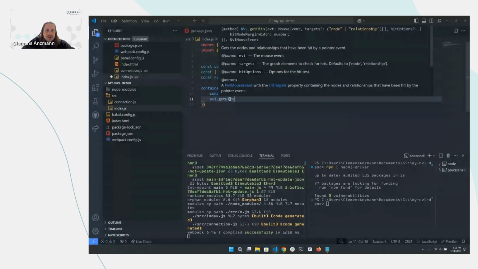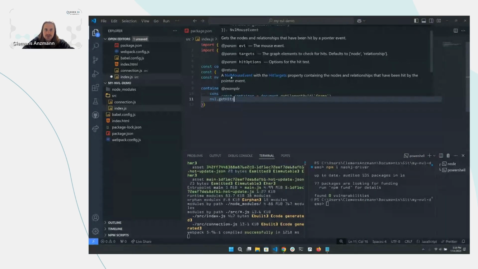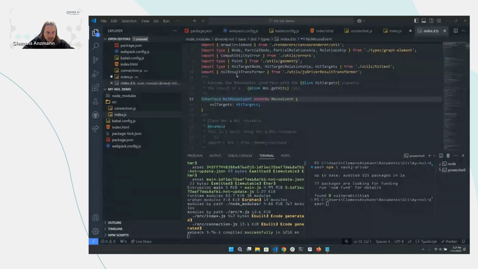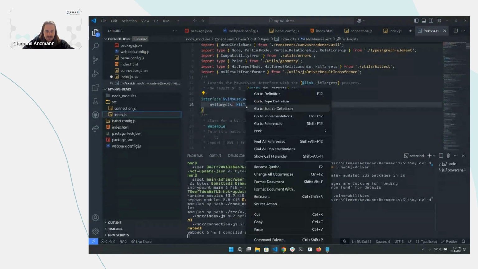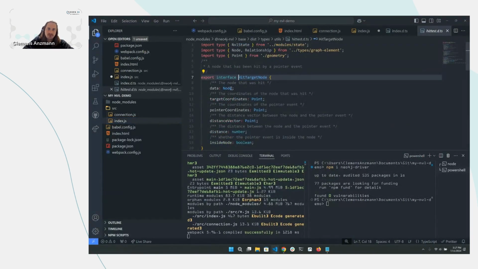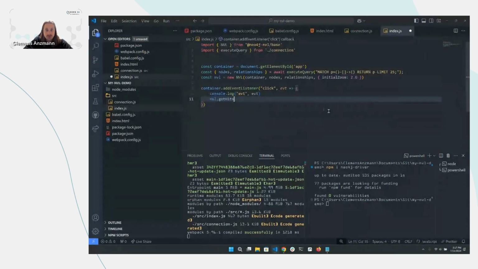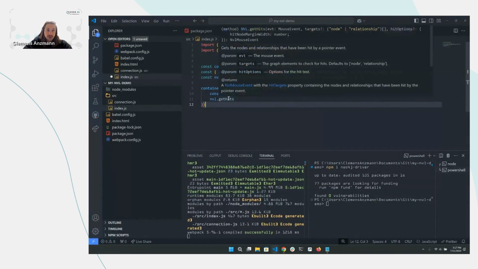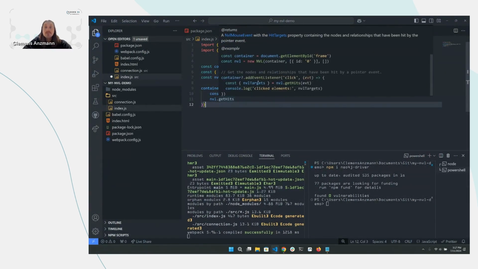If we have a look at the documentation here, we can see that this takes a mouse event and then returns an NVL mouse event. This NVL mouse event is basically a mouse event just extended with hit targets. These hit targets have nodes and relationships, which in turn have the original node that was hit plus a whole bunch of coordinates and points based on where the mouse was at the time, where the element was at the time, the distance vector, and so on. A whole bunch of context that might be needed to use the events. So now I believe there's an example here as well.